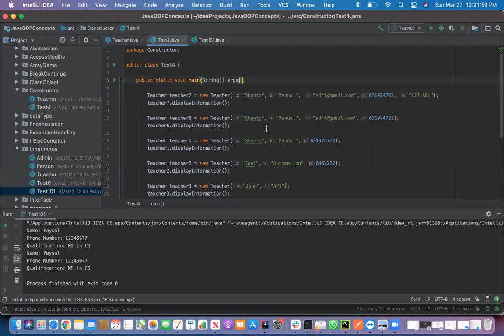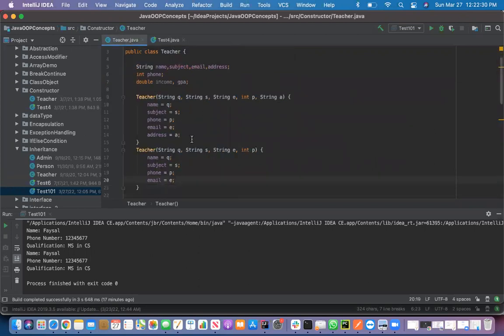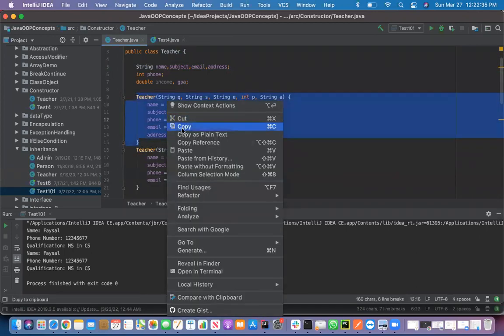So now you don't have to do anything here. If, for example, tomorrow there is a new property, like home address, or your educational qualification, what you have to do is just go to your constructor. This is a constructor, remember? This constructor, and just create one more method. I'm just creating one more method. Copy.